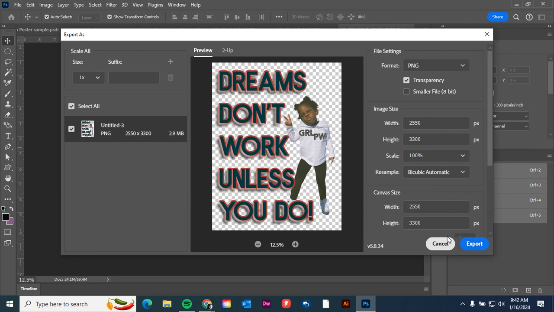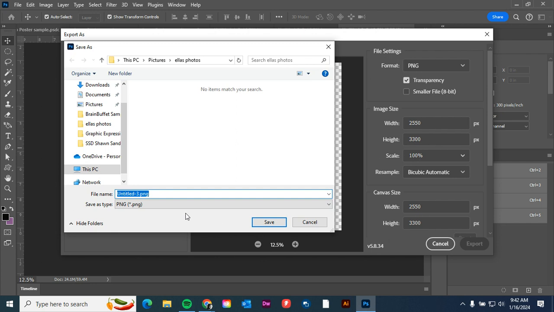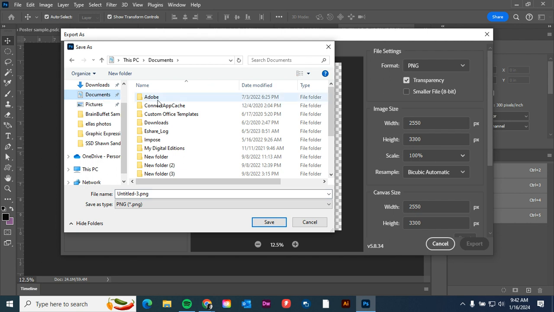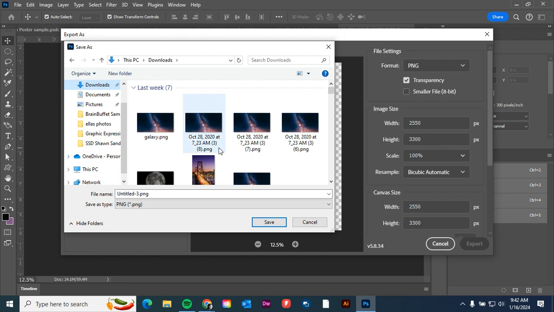and then hit export. You want to make sure you know where you're saving it to. So I'll just go to my documents folder. I'll go to my downloads folder because I know this is going to be a sample file. But for you, make sure you know where you're saving it to. And that way you can get it up in Google Classroom.